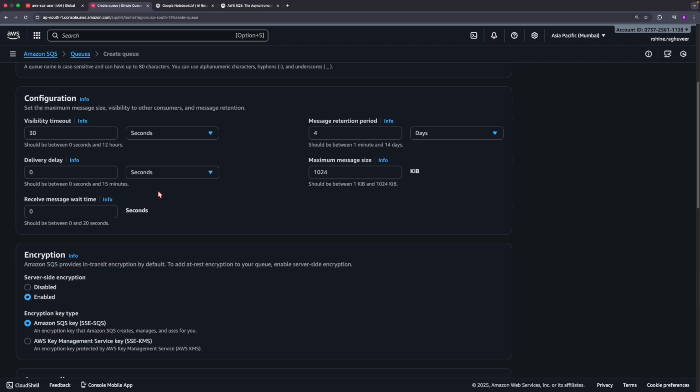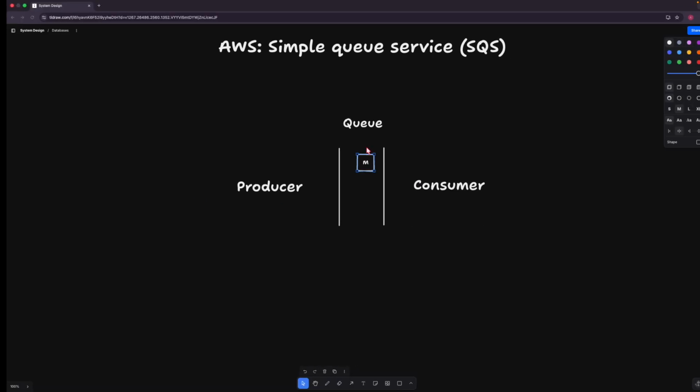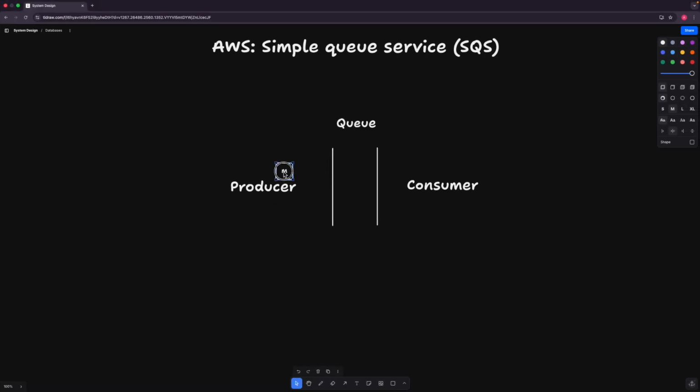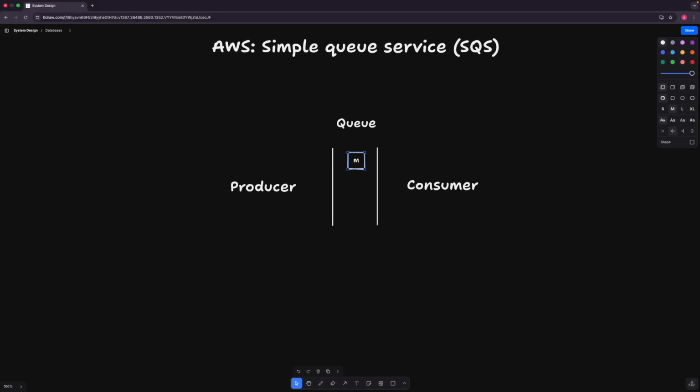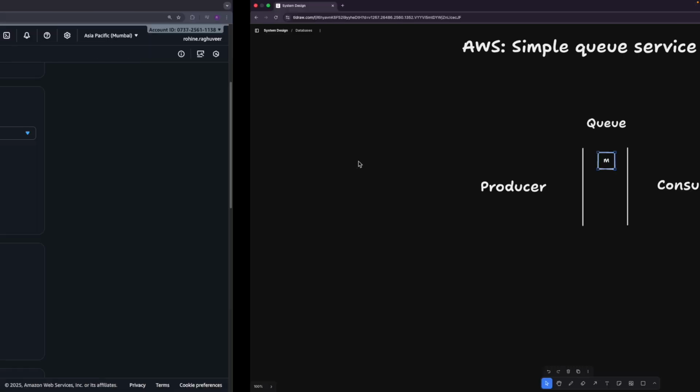Next we have delivery delay. This is another property where, once the message has arrived from a producer inside the queue, we set a period. For that period, this message is still not visible or available for the consumers to consume. For example, if we set the delivery delay to 5 seconds, then once the message has come inside the queue, for the next 5 seconds it is still not visible for the consumer to consume. Only after 5 seconds can this message be polled by the consumers. So that's regarding the delivery delay property.